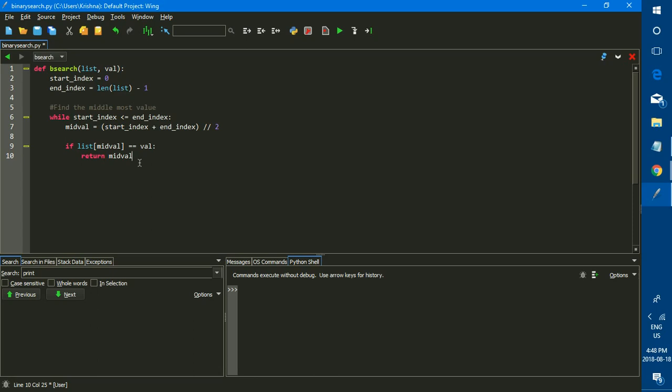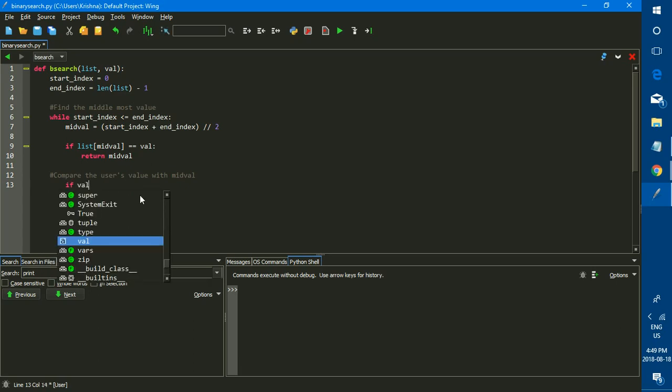But that is not always the case, and it usually will not be the case. So now we want to compare the user's value with the mid value. So we'll just have a comment there. Compare the user's value with midval. So we want this to be part of the while loop, so we'll just add a tab right there. And we'll add another if statement. If value is greater than list midval.